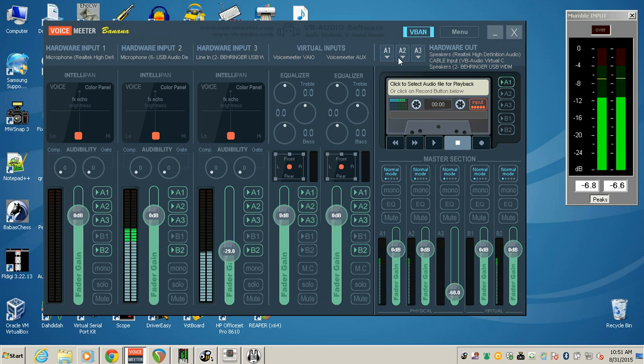And I'm going out the same Behringer that I'm using for the line input. For A2, I've reserved another virtual audio cable from VB Audio, the VB Audio virtual cable. So if I wanted to stream whatever I'm doing here, every input that I have, including the Mumble output, will go out on that stream so somebody can hear everything just like I'm hearing it. So that's a very nice feature too.